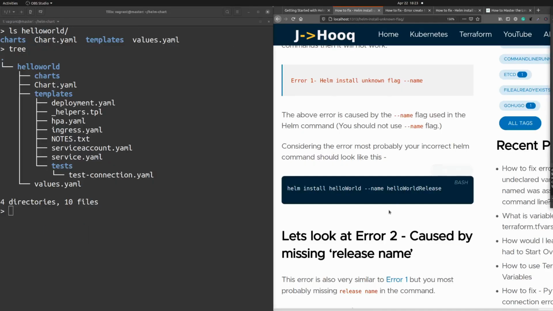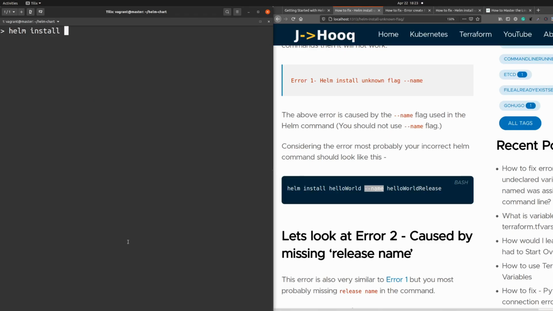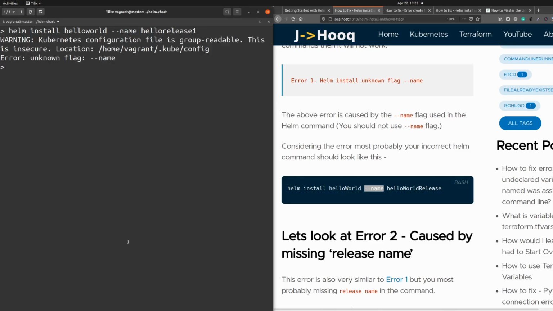The first issue is the incorrect use of the name flag. I'll try to run the command using the name flag. I'll clear the screen first. The command is helm install hello-world, then you specify the name flag and then the release name. The release name can be anything, so I'm just going to put the name hello-release-one. As soon as you hit enter, you get your first error: error unknown flag name. That's the first error, because using the name flag here is incorrect.